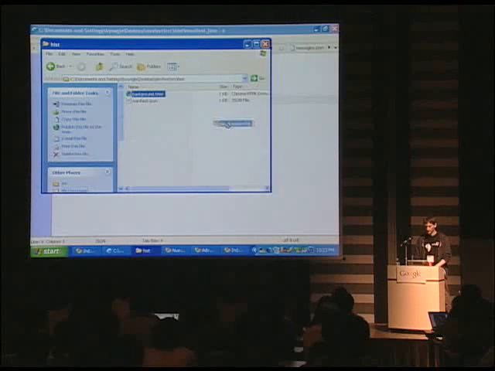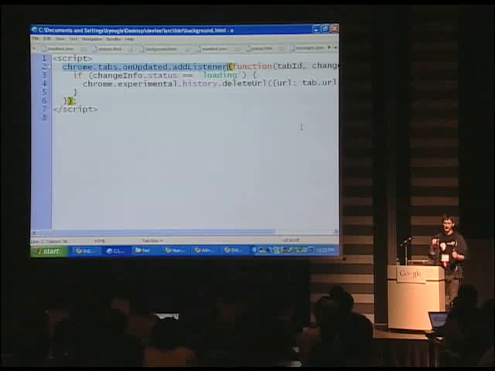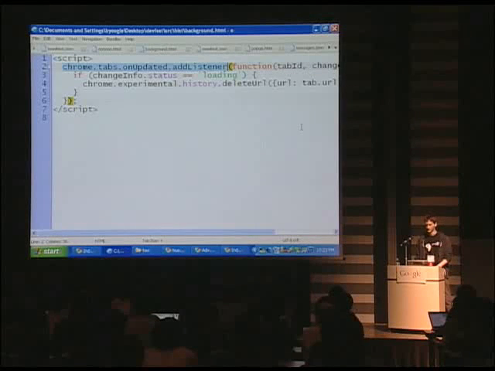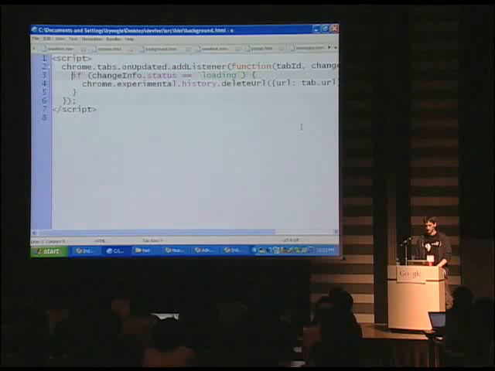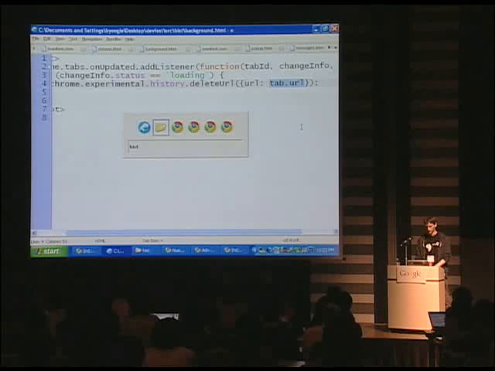And we just have a simple background page. This background page has a listener installed for when a tab is loaded. So as any tab is loading, it makes a call out to chrome.experimental.history.deleteUrl, and it simply takes the tab URL and deletes it out of the history. So again, if we have a bunch of time left at the end, I'll come back and try to do some more debugging on this.